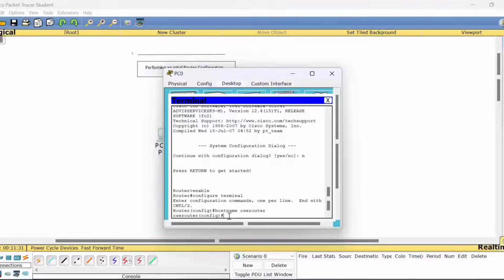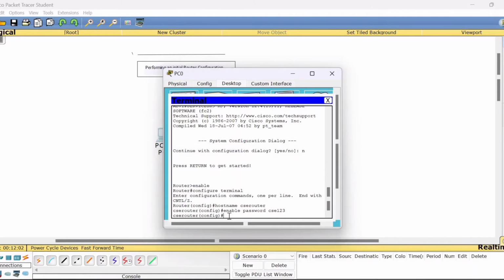So in the global configuration mode only you can change the password. We can set it in plain text. For that, enable password. So this is the command, enable password, followed by which you can type the password. Now I want to give the password as CSC123. Okay, so that password is set. Later we will verify also.